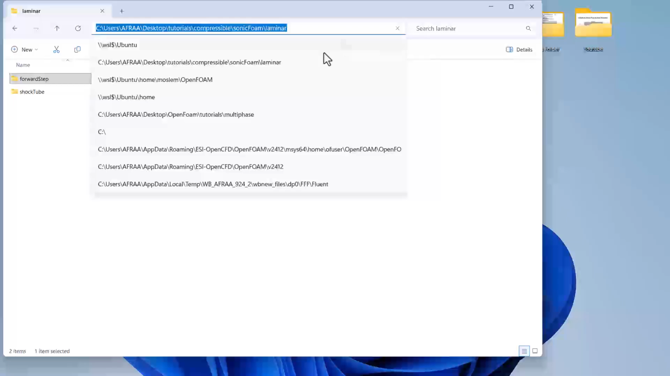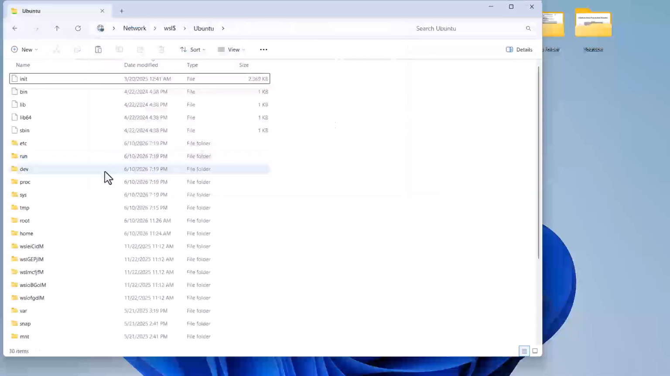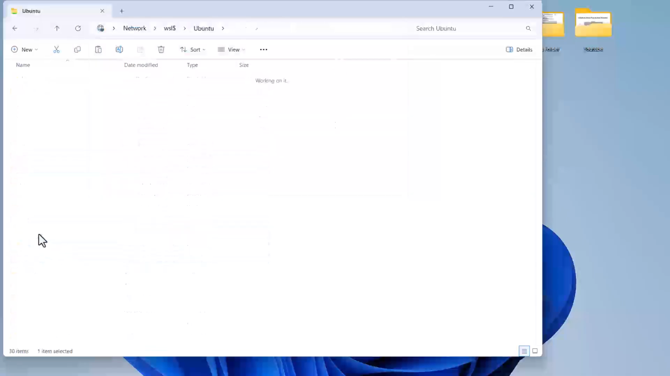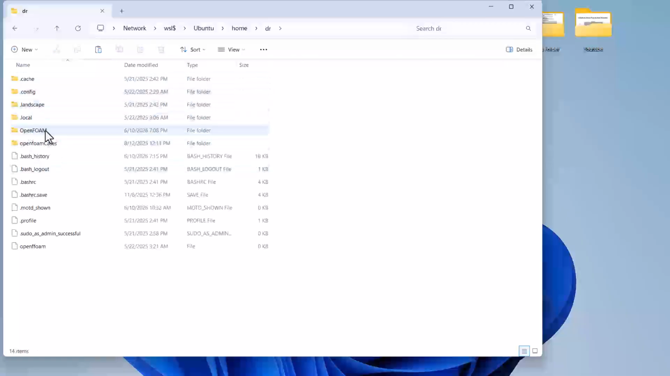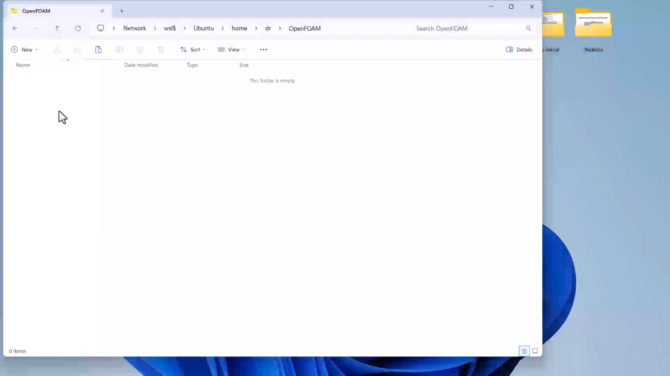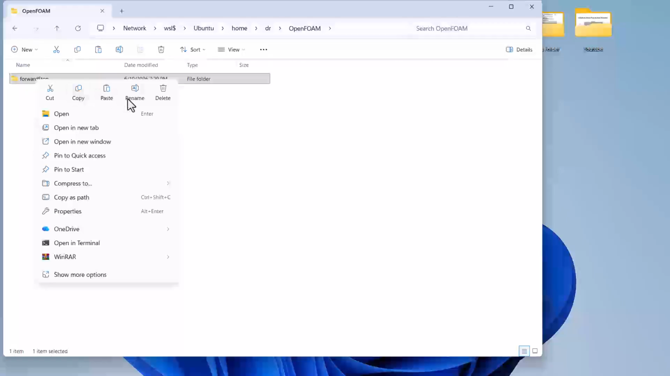Now we open WSL. Now we open the home folder, our PC name, and here we have OpenFOAM. Now we paste our model. As you know, the forward step is actually a model that was previously simulated. And now we can rename it. For example, we can use model 1.